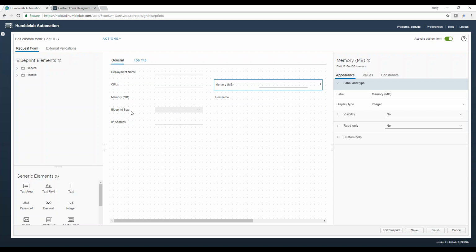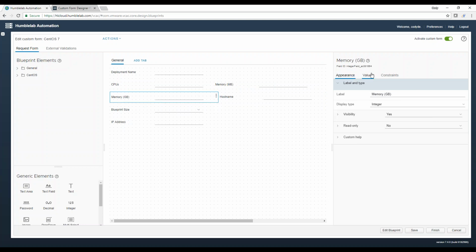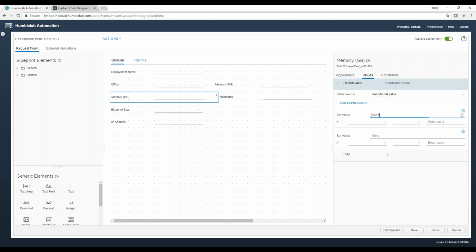We still have the size one here, but we could use that size field to populate CPU and memory, right? Very easily by going in and doing memory values, conditional value. We can add expressions around it. So set value to 2 if the size field, blueprint size, equals small, right? Small. And we go through and fill. I'm not going to go through it because it'll just kill a lot of time. But we can fill all of that out and have it populate those CPU and memory fields.